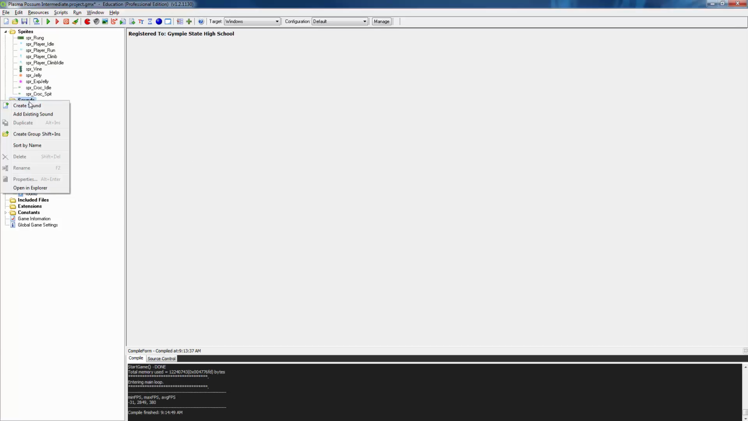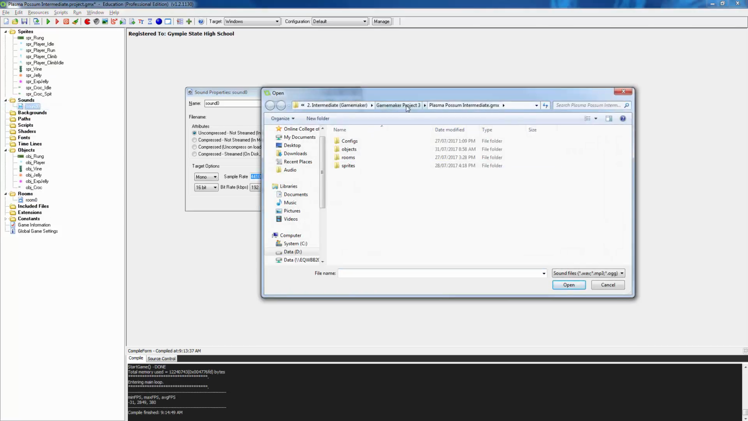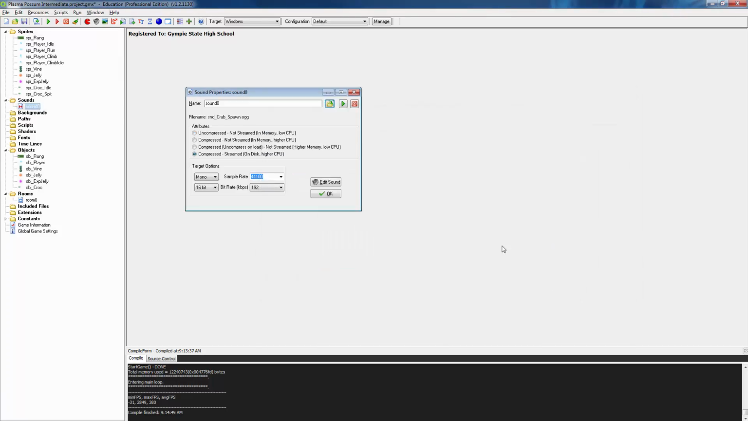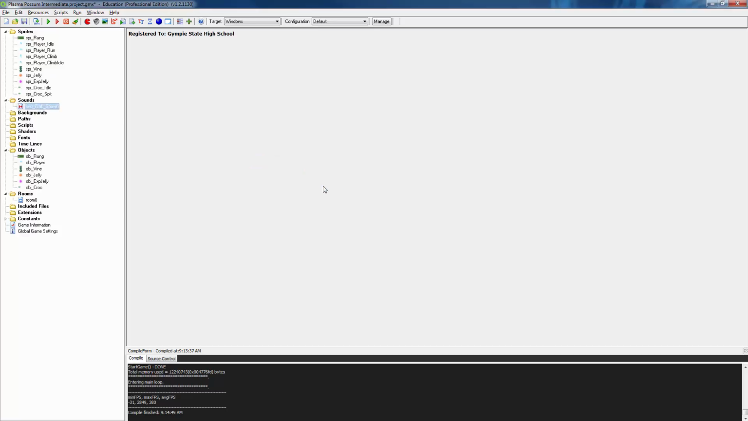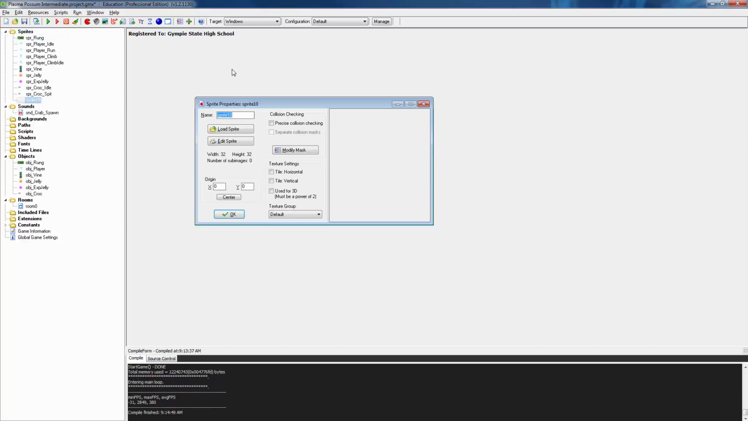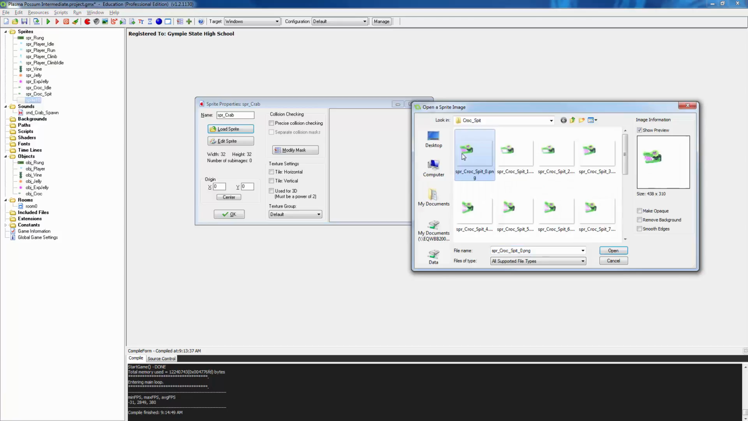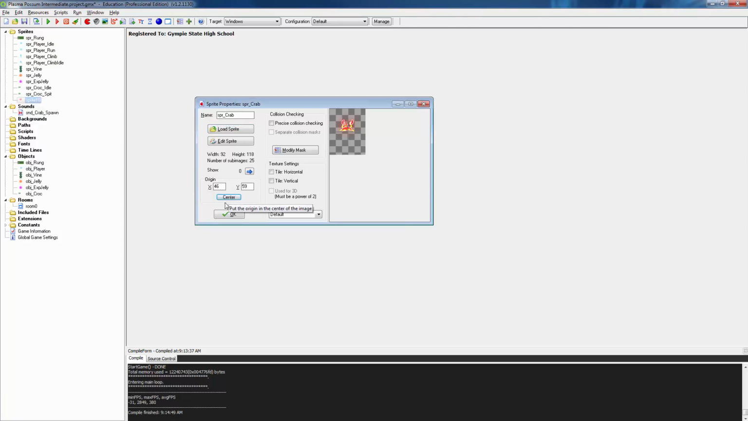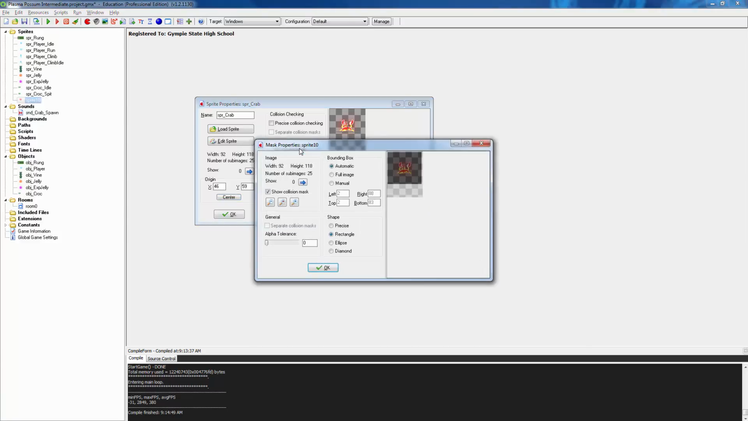Let's get into it. Create a new sound named SND crab spawn and load the crab spawn audio file. Create a new sprite named SPR crab and load the 25 crab sprites. Then set the origin point to center and modify the mask, setting the shape to precise and the alpha tolerance to 155.